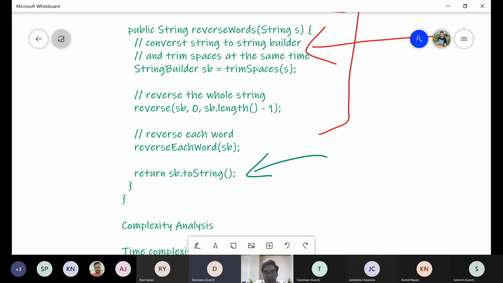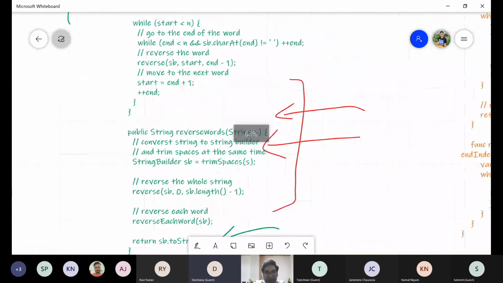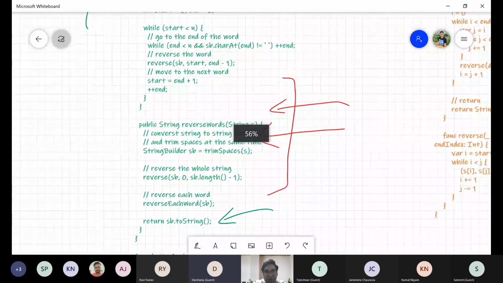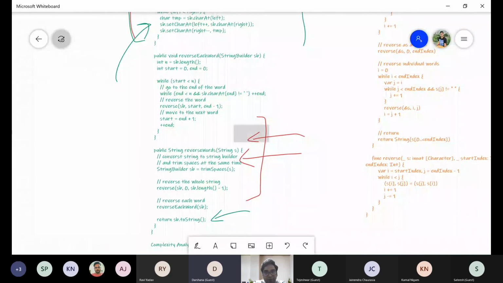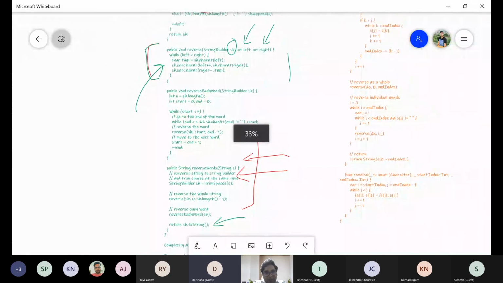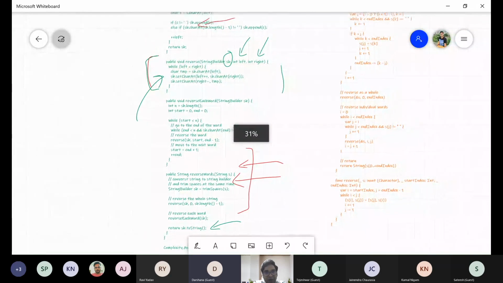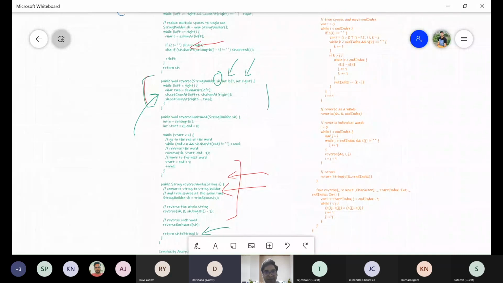Now, let me minimize this so that you can see the complete solution in one go. And if you guys have any doubt, please ask.